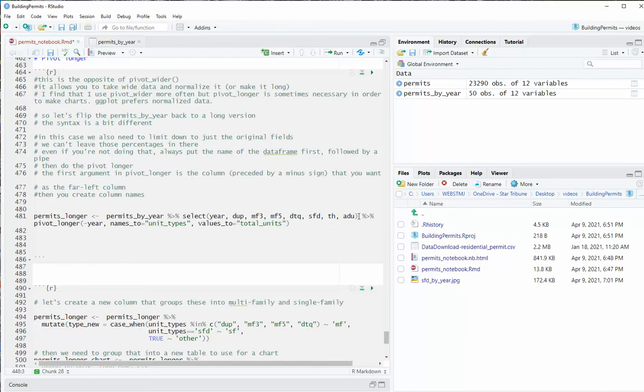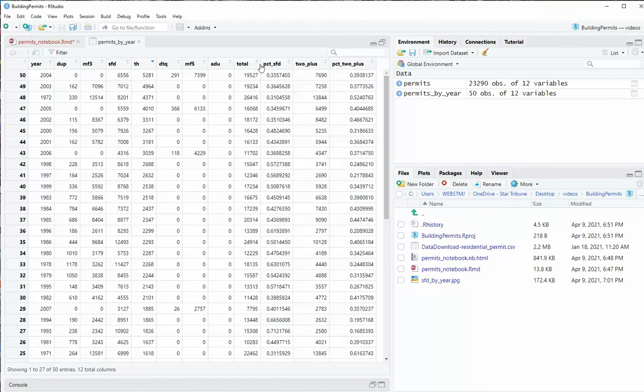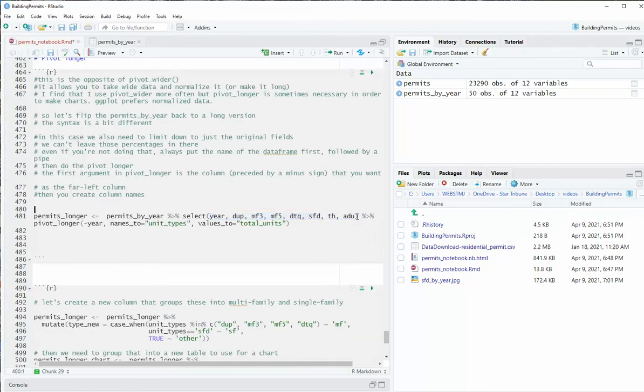And like pivot wider, it wants a very succinct data set. It really only wants the things that you truly want to pivot. So in this case, I'm telling it just to select the year and those original columns that we started with. I'm not going to include our total and the percentage columns that we calculated, all those things that we added. I'm not going to take them. I'm just going to tell it to only take those columns.